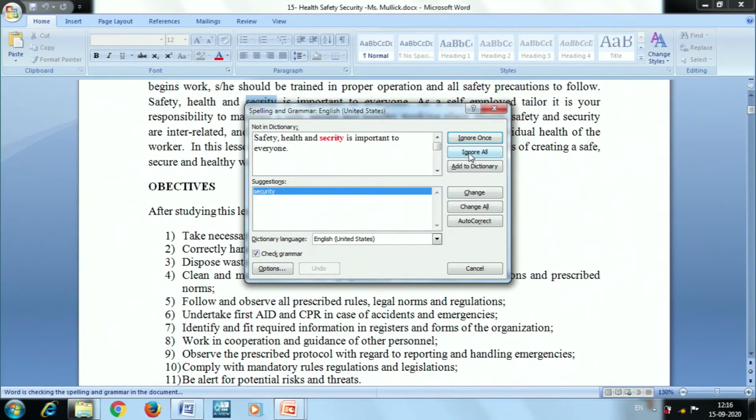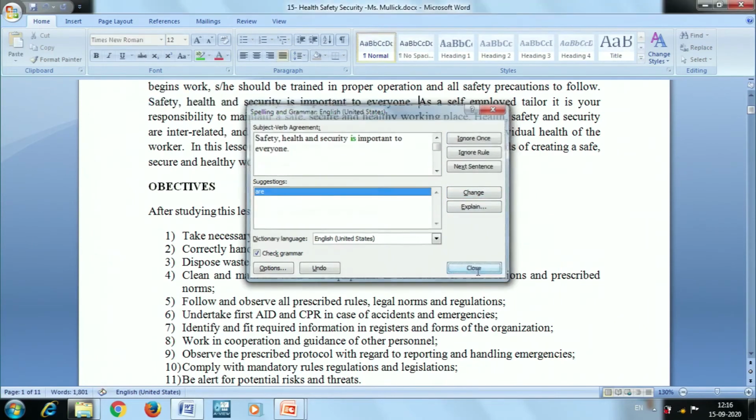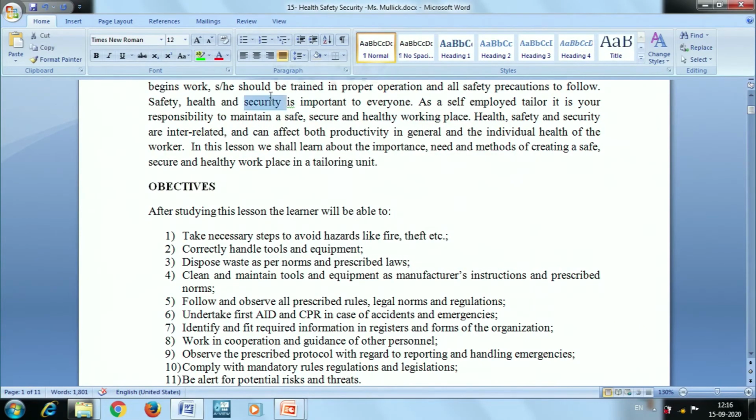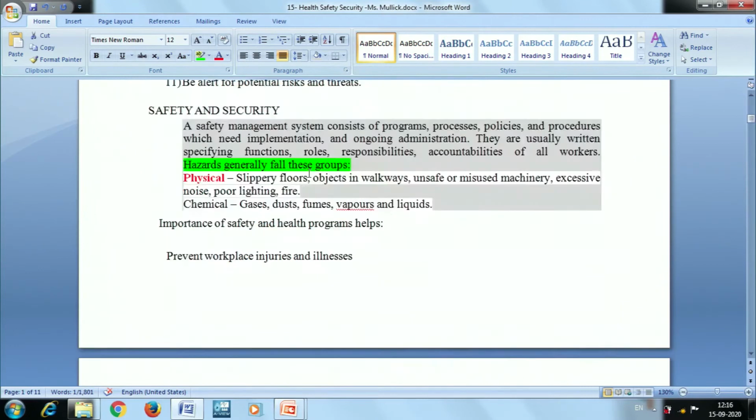If you want to accept the suggestion, then you have to click the change all option. So here I am accepting the change, so I am clicking the change option. Once I click change, the suggestion given by Microsoft Office, that is security, will be replaced there. I am clicking the close button. See, the word has been written properly.